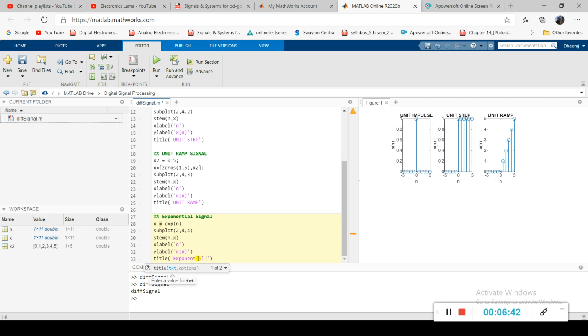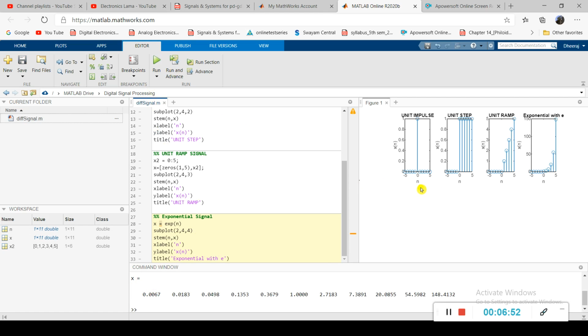Exponential with e, I can write it with e, and I will just run it and we will see the output. So we can see here it is the output. It is going from 0 to 150. At the end our value is 150 here. So minus 5 to 5 we are going, and it is approximately 150.